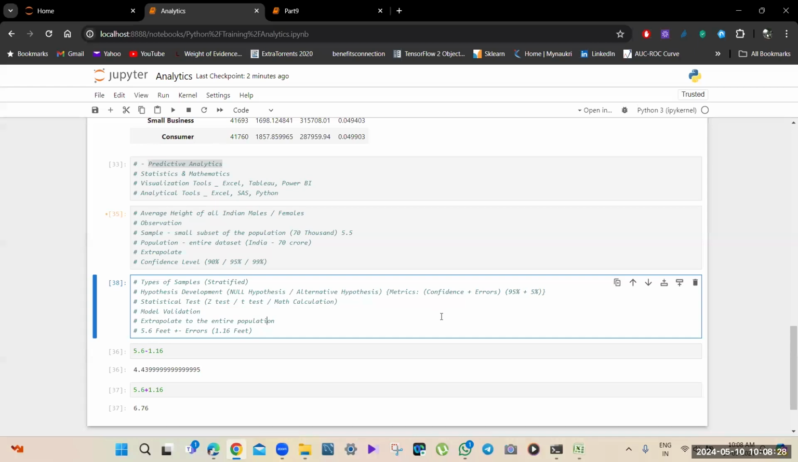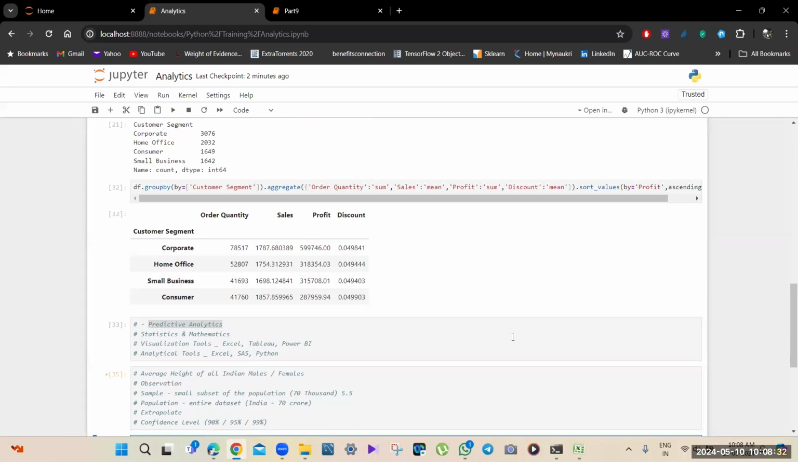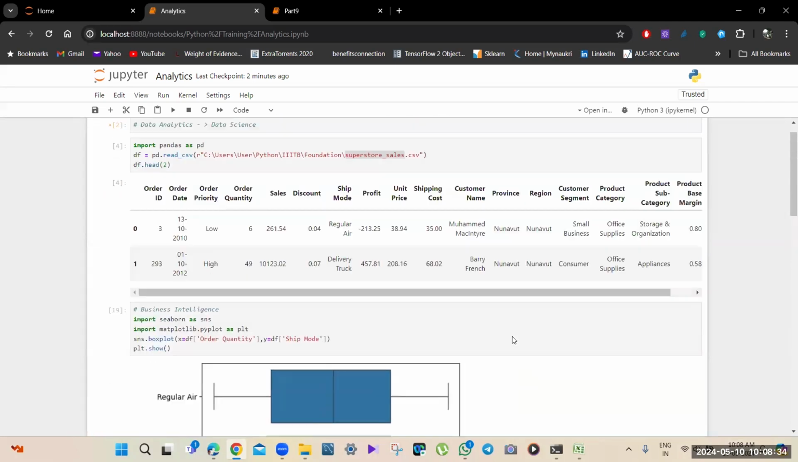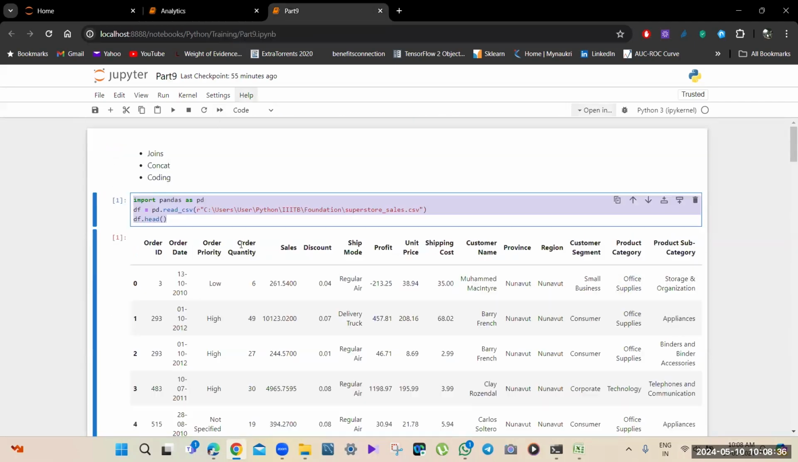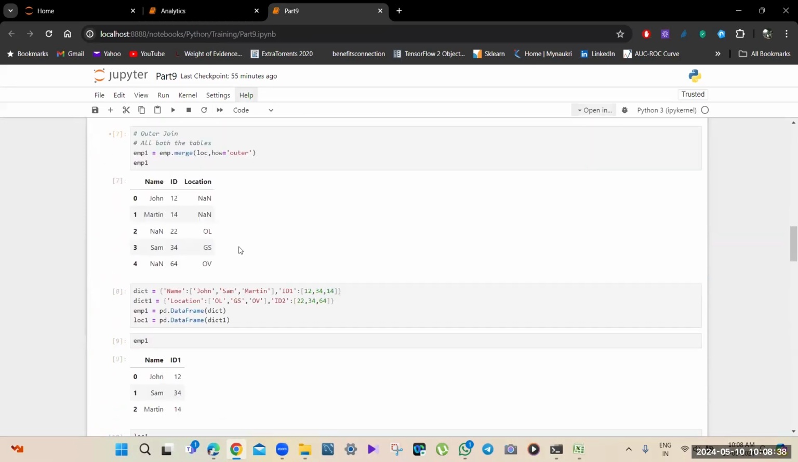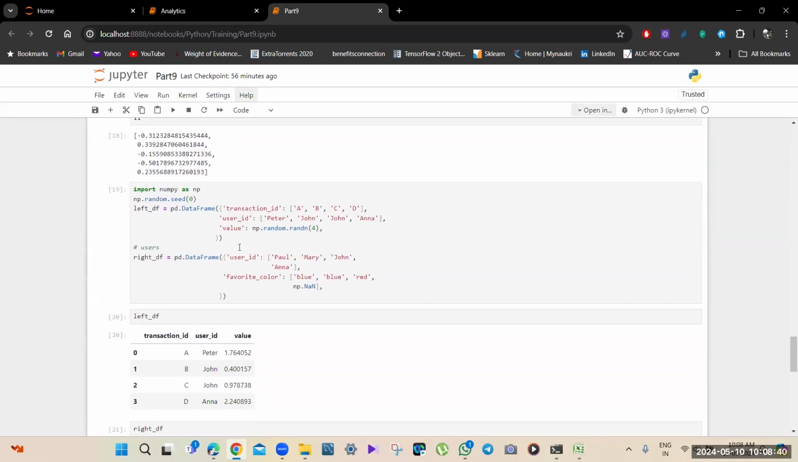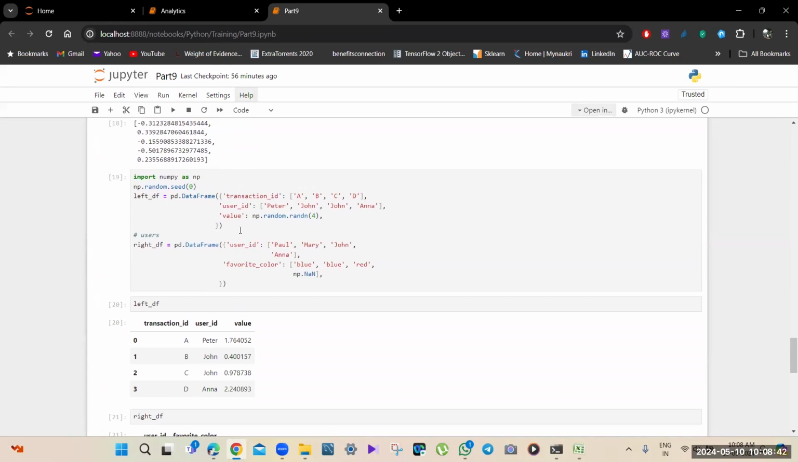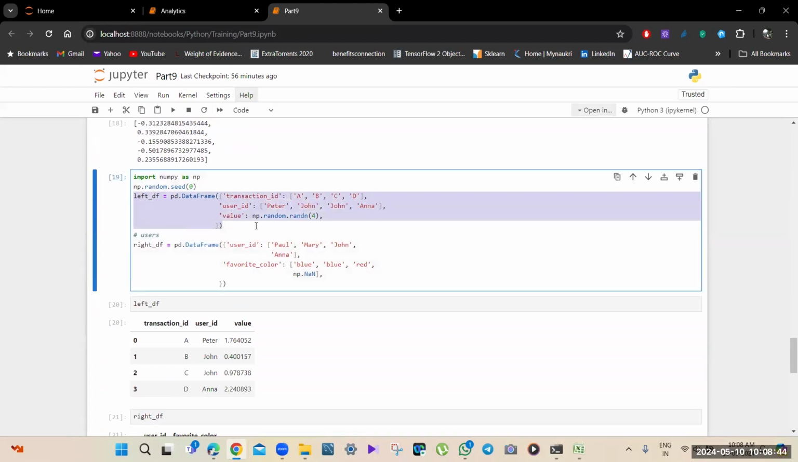But yeah, let's stop for today. Meanwhile, I will give you some sample data frames. All you need to do on your end is run them, create the data frames, and then I will ask you some questions.